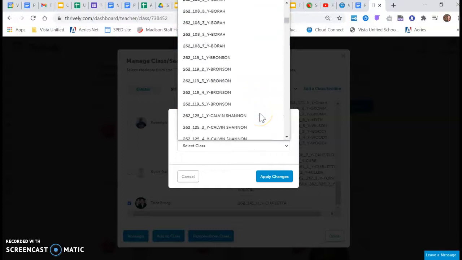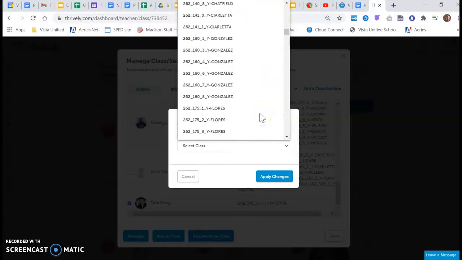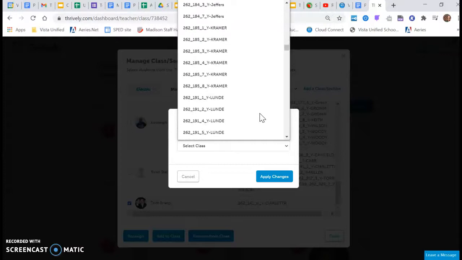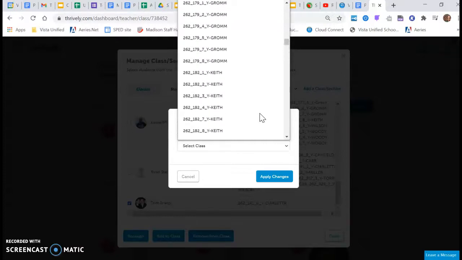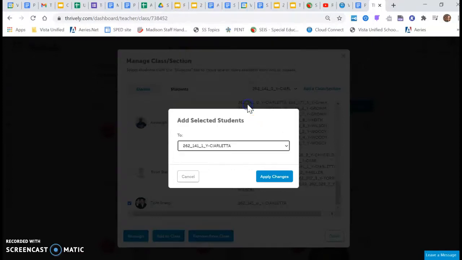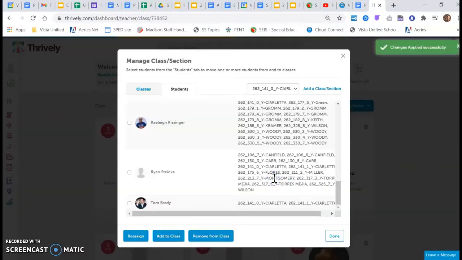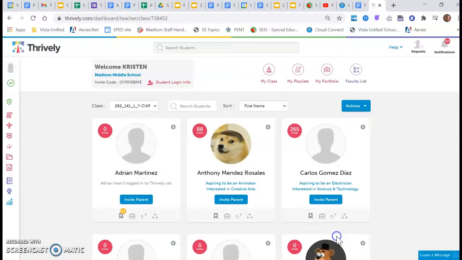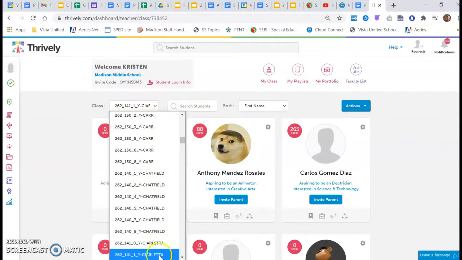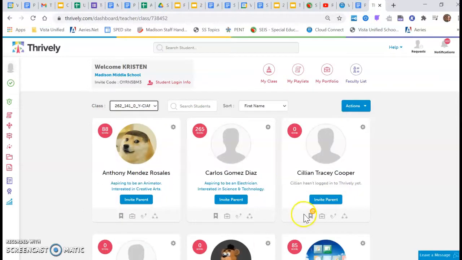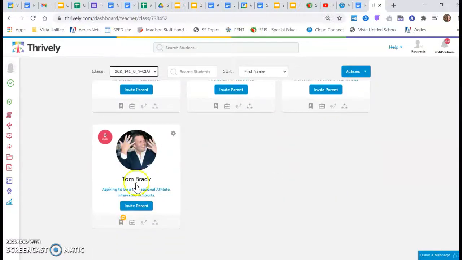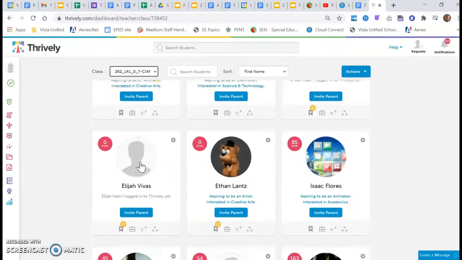And then find your first period PLC class, which you're not going to have all of these names. But of course, in all of this, I can't find mine. There we go. And then click Apply Changes, and then you'll see next to the student name, now they're in both of those classes. So when you go to look at your class profile or the drop-down menu for your class to see your class cards, that student will be in both of those sections.